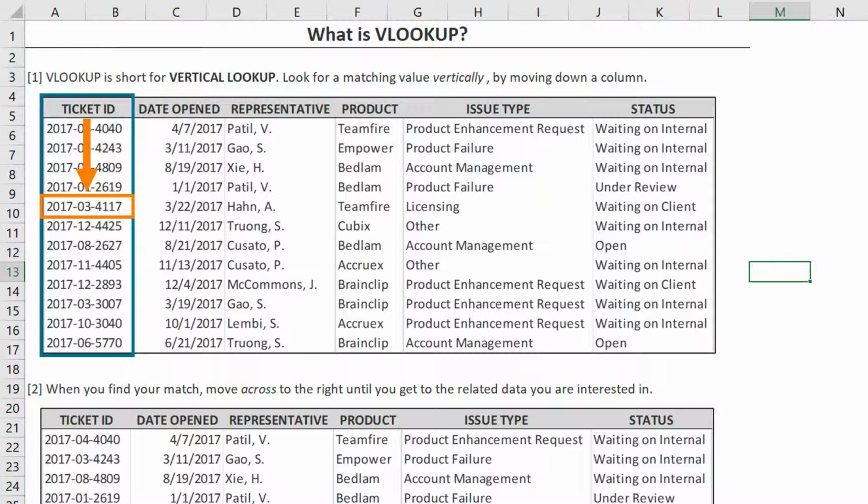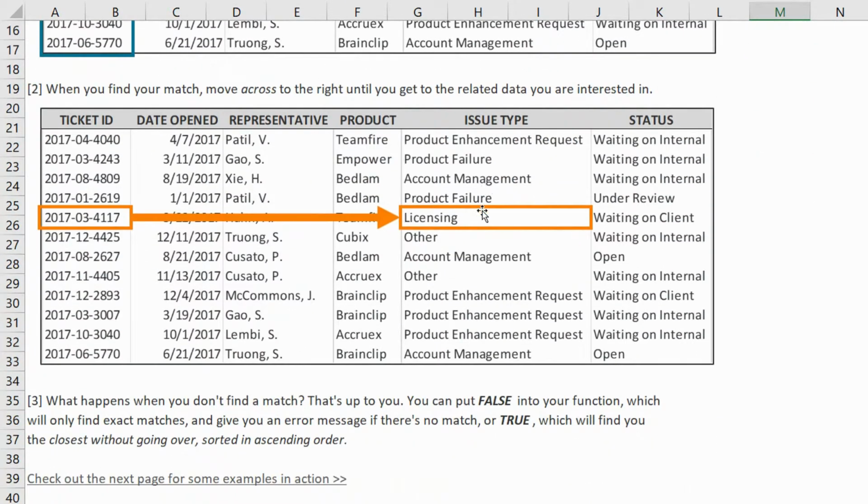And then when you find it, you move across that list to the right until you find the piece of data that you are interested in. So you found a ticket ID number. Now you want to know what the issue is with that ticket. Now, when you are looking for that information, VLOOKUP allows you to flex it, allows you to find either an exact match or a close match without going over. And how we decide to set that up can make different things happen for us.